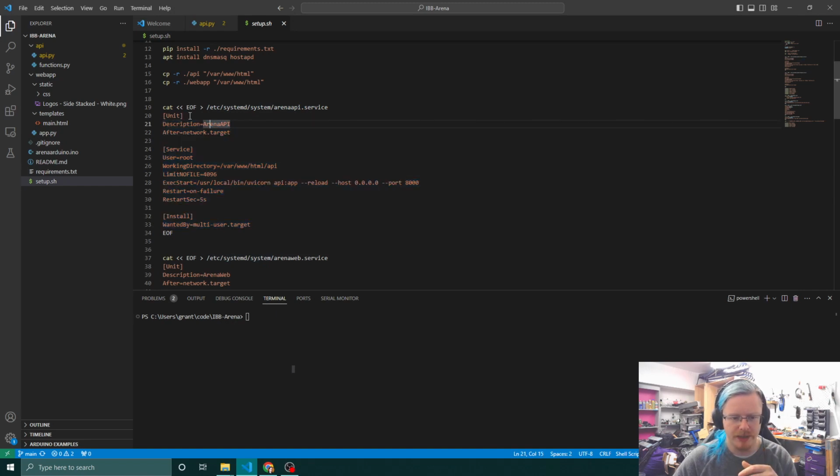The construct of the files is really simple. You have unit, the description of what it is, after network target, that's just to say, okay, wait till the network comes up. Some service information, what user do you want this to run as? This is another security thing, bad practice. This is running as root. Not ideal. That's an admin account that has very high privileges on the device. That can be abused. The working directory, so where does it start from? In this case, this is the API, and we want it in the API folder.